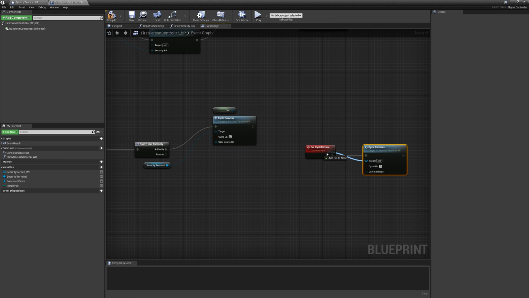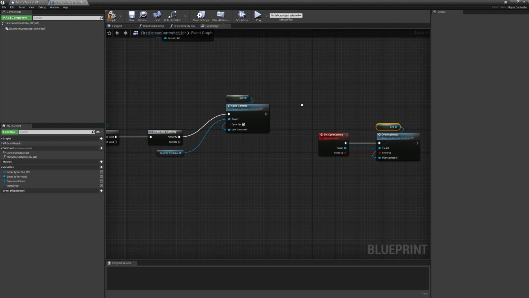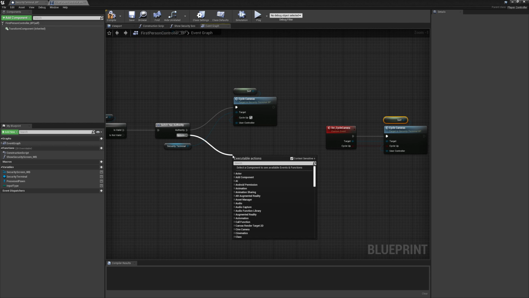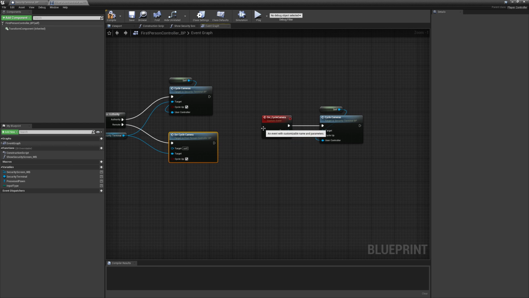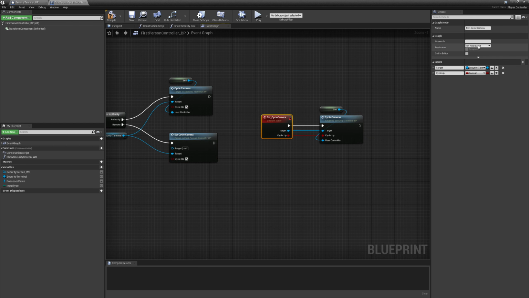And then for the target and the cycle up, you want to plug them into the node directly. For the player controller, you can get a reference to self again. And now for the remote pin over here, we're going to call the server CycleCamera event. And then our target is going to be the security terminal, and we're going to cycle up. So make sure you enable the cycle up pin. And this should work if we set this to replicate to run on server on the right side over here. So make sure you set that as well.